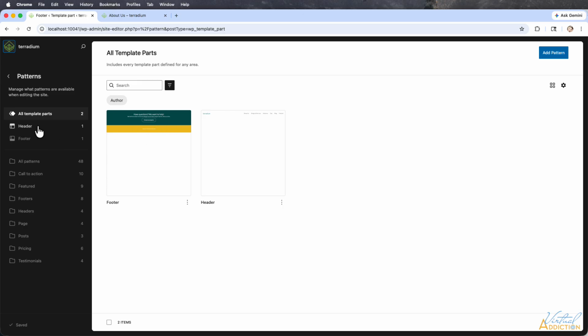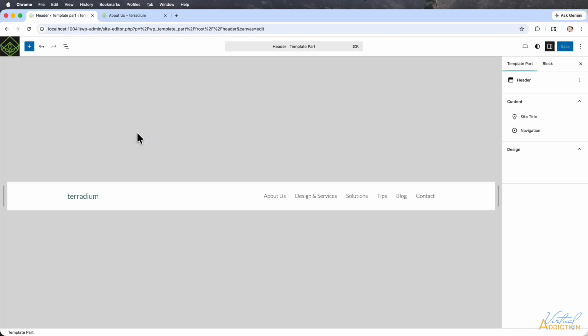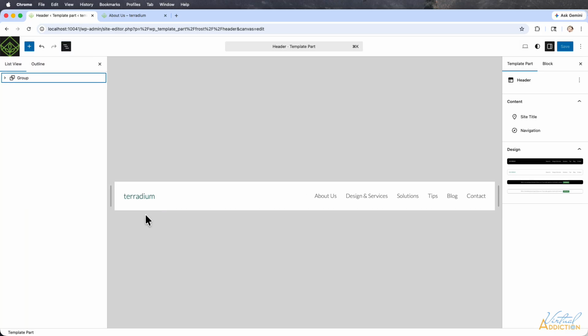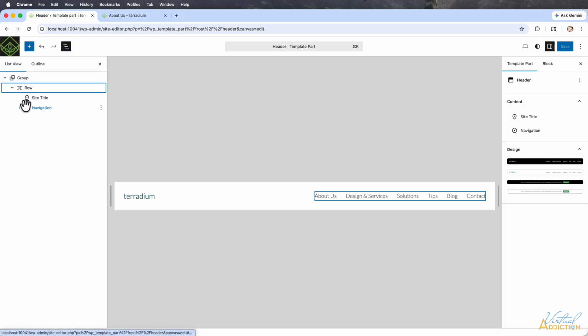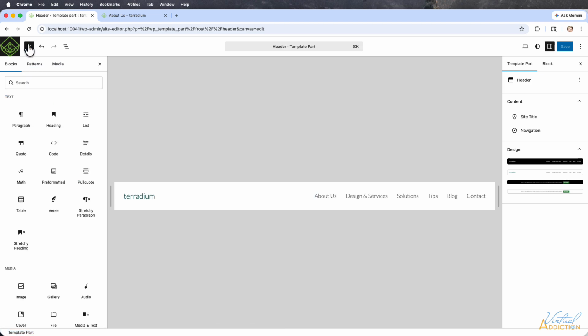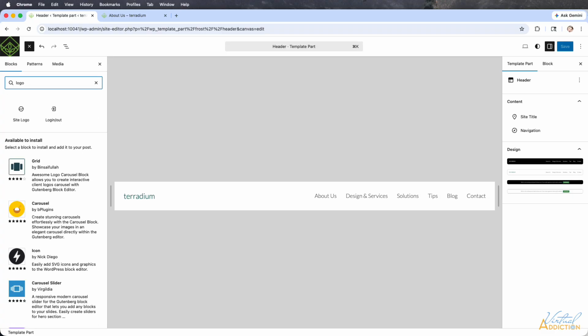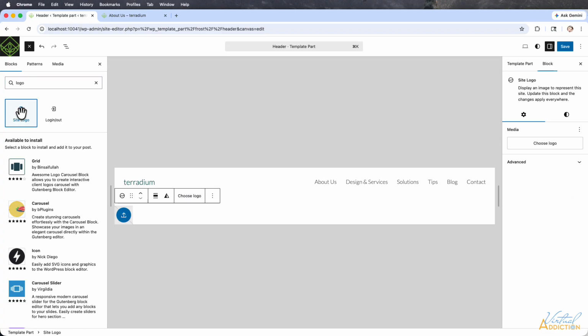If I wanted to control the header, I could do the same thing by clicking on header and modifying this. So let's just add a logo to the left of the word Terra Diem. So I'm going to drill in, and you can see I have site title. I'm going to go ahead and hit the plus sign right here, and we will go ahead and search for logo. We're going to add a site logo, and I need to choose a logo because I have not specified that yet. So I will choose the logo.